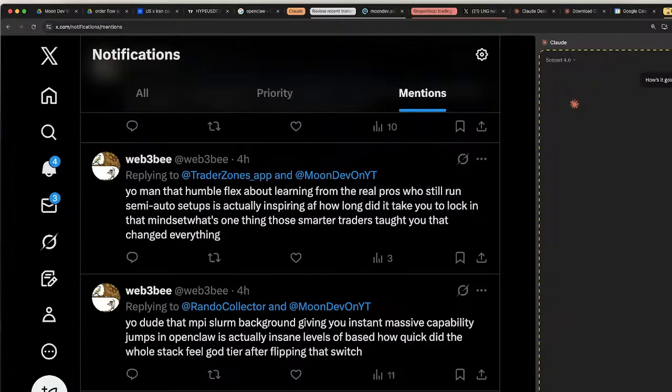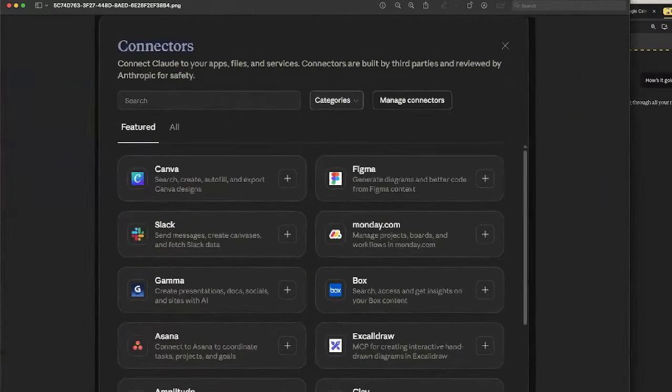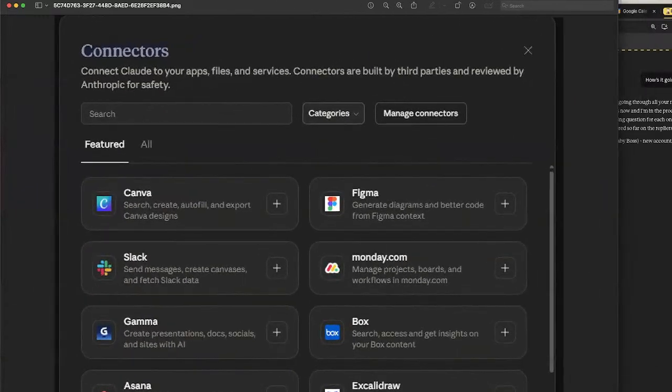Loving your work. Thank you, Richard. Game changing. Appreciate you. 777 to you. Kelly says this connectors. Okay, so maybe this is some fire. Canva, Slack, Figma, Monday, Box.